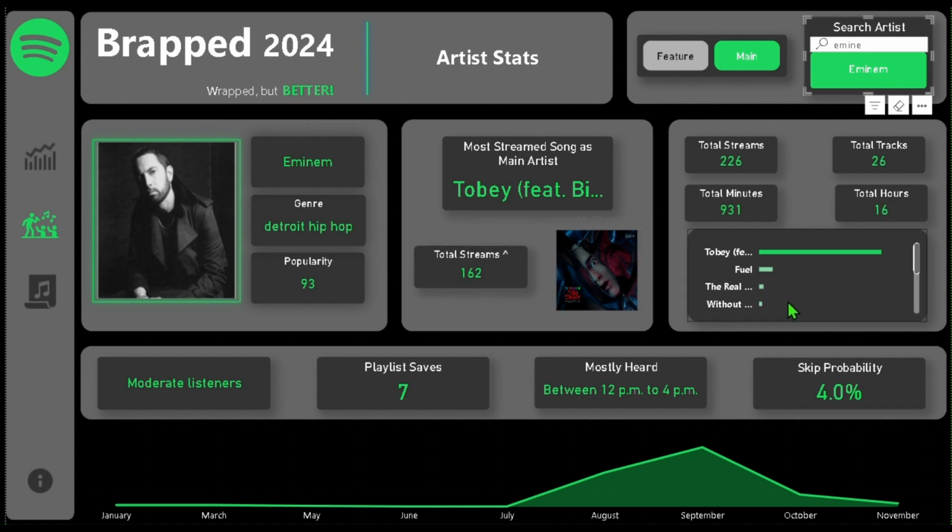In the case of Seedhe Moth, all the tracks had some uniform number of streams, but over here we can see that there is a huge difference between this particular track and all of the rest of the tracks. So this is the reason why this is my most streamed track, and this is something that the traditional or the original Spotify app cannot do for us. Also we can see it has a skip probability of 4%.